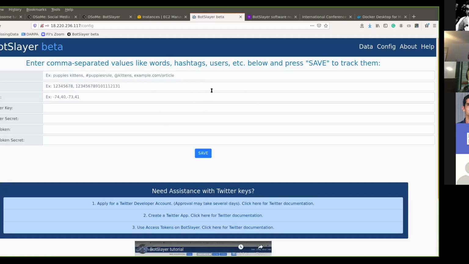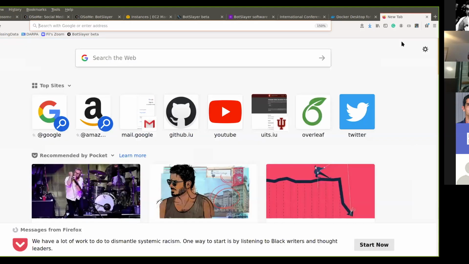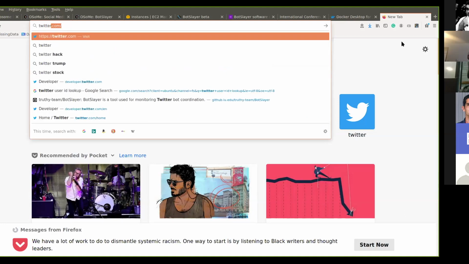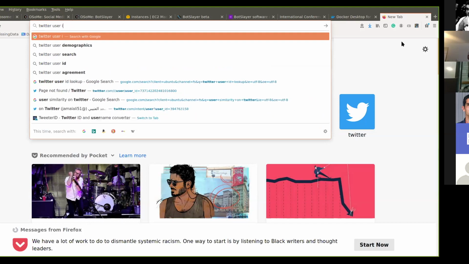And now you get this page where you can set up things for BotSlayer to track. Normal stuff are words, hashtags, and user handles that you can set up to track. Or if you want to follow a specific person and all the tweets that that person tweets, you can also enter the user ID. Now this is a little bit tricky. User ID is not equal to the user handle. So if you want to find, for example, you can go onto Google and search for user ID lookup.